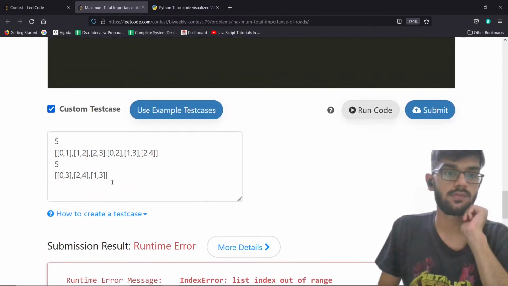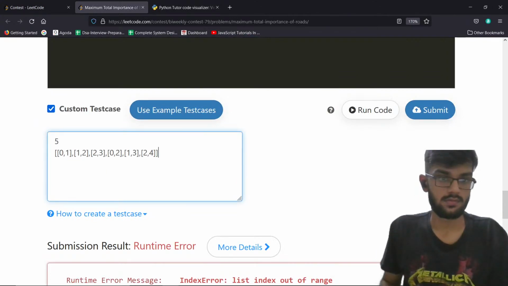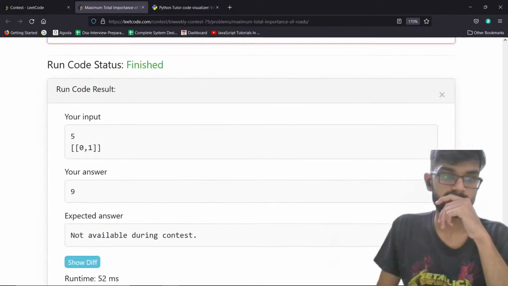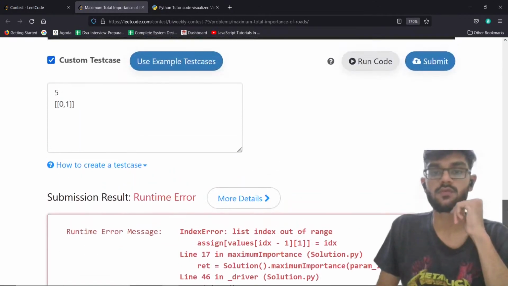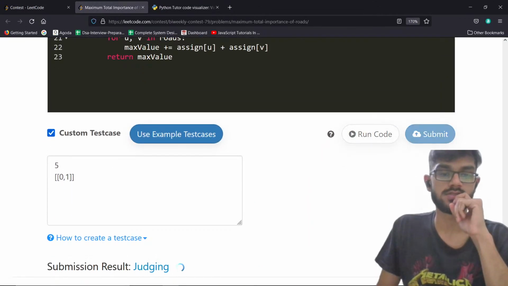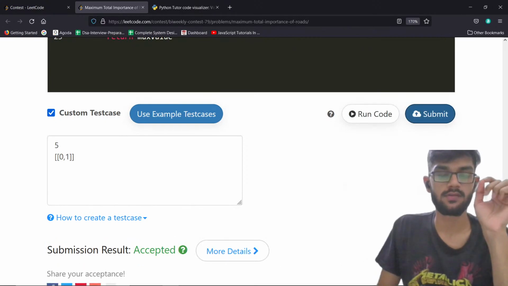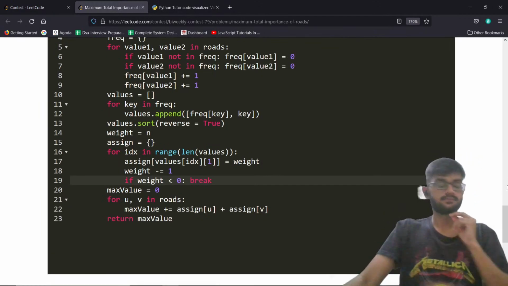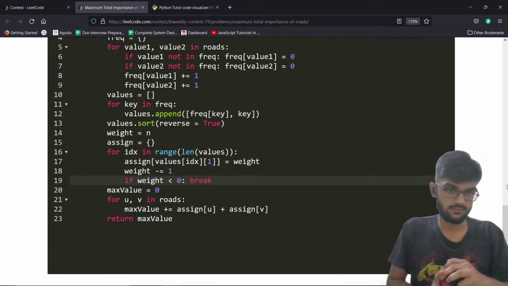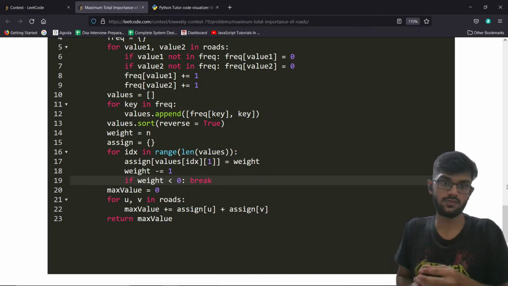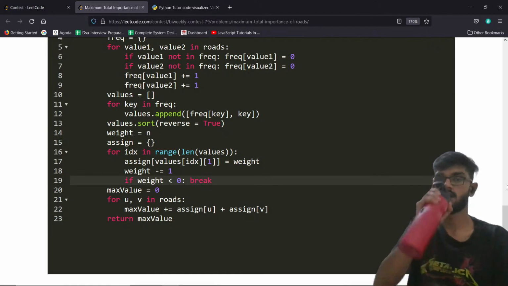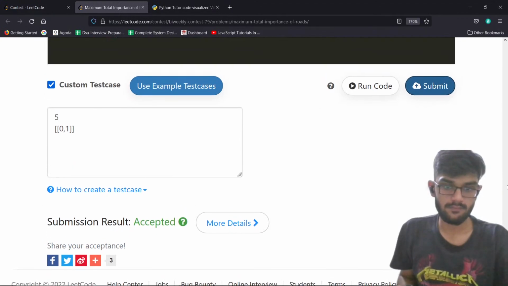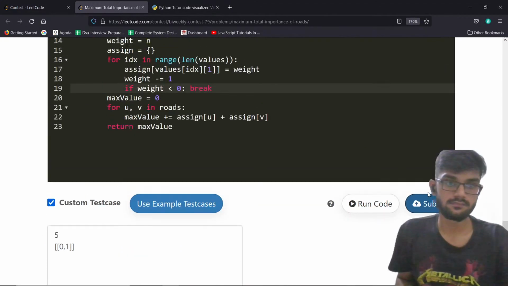For 501, what will be the output? 9 is the output. Yeah, 5 and 4. But I think this will be again wrong somewhere, because there is a point. Okay. इसमें यही था कि like just have to give the maximum weight to the one which is having the maximum number of connections. ठीक है.